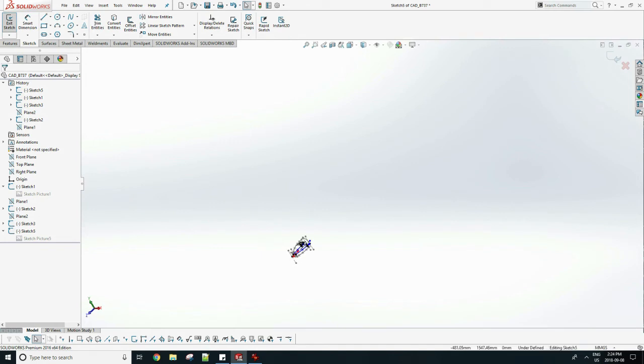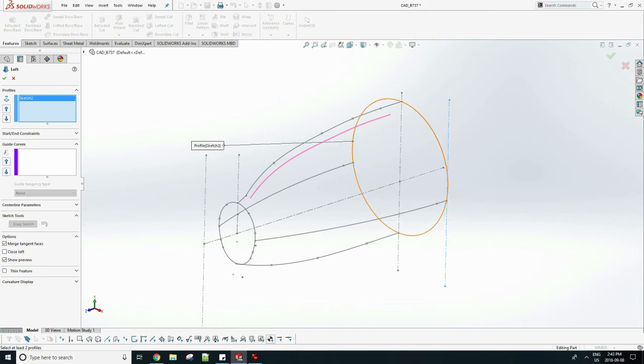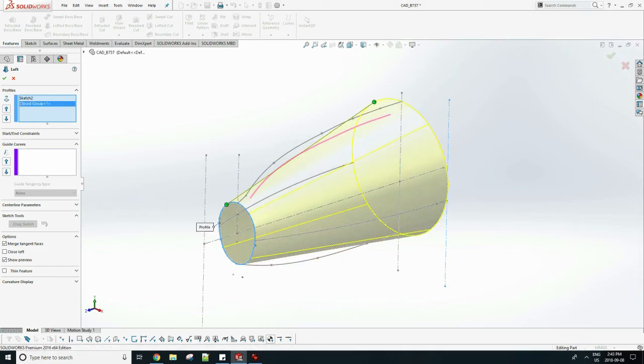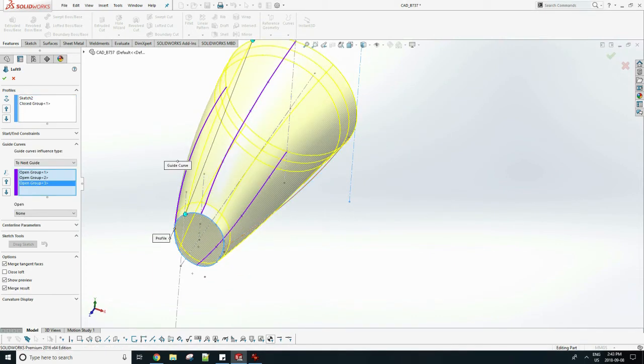Just go on the loft feature and select your guide curves on your 2 profiles and make sure that it lines up well. So we can also customize the guide curves if we need to after, but for now they look pretty good. So our loft of the half of the nose cone is done, but we need to still model the other part of it.